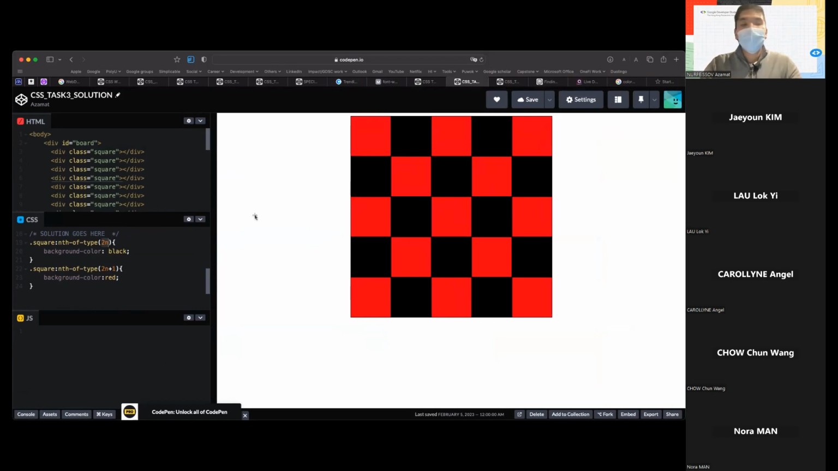Okay, so 2n is like 2, 4, 6, 8, 10. Every other element goes as black, and every 2n plus 1 goes as red. So this is just a chessboard.